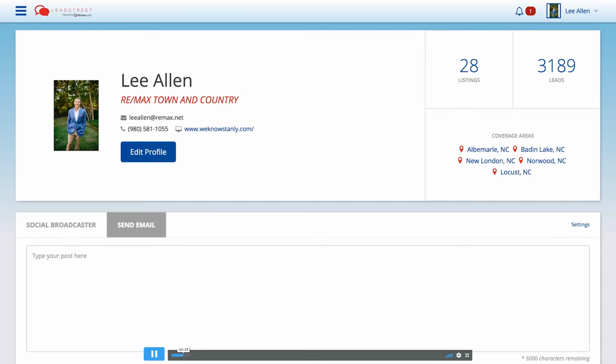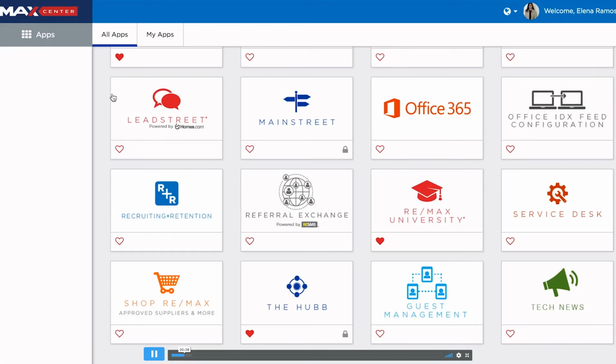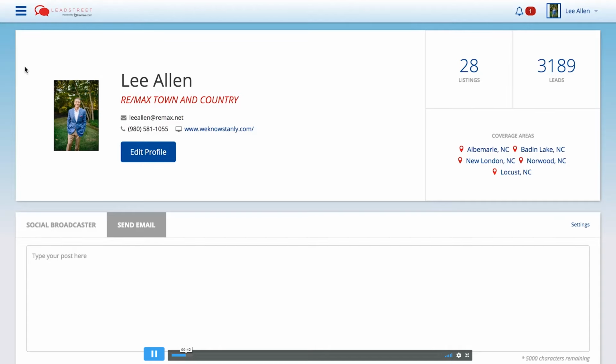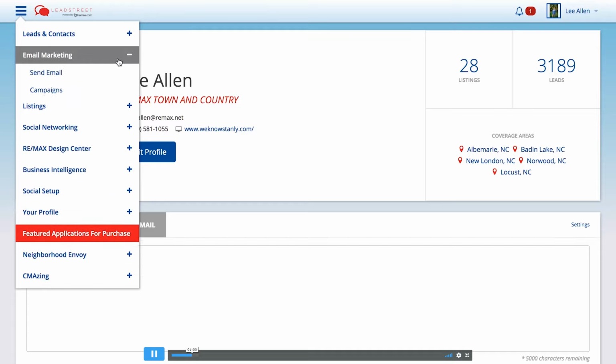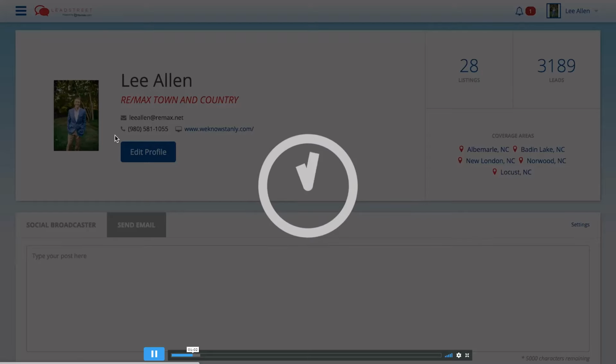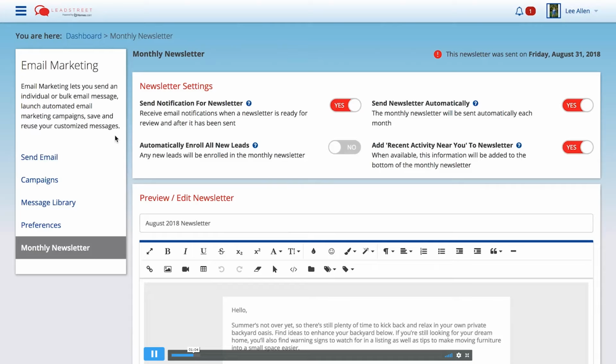To access Lead Street, click on the Lead Street tile within Max Center. That will take you to your Lead Street homepage, which will look something like this. To access the monthly newsletters, click on the 3-line hamburger menu located in the upper left-hand corner. From there, click on Email Marketing and Monthly Newsletter. This will take you to the monthly newsletter page.